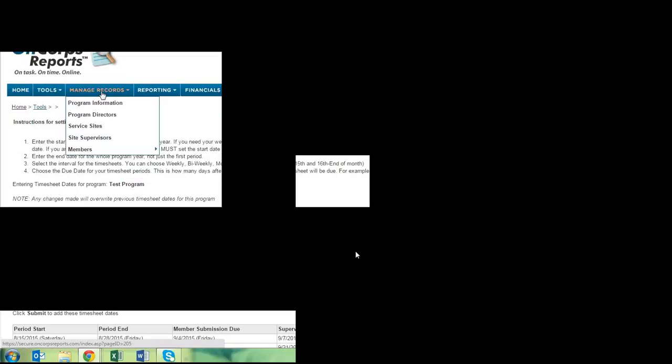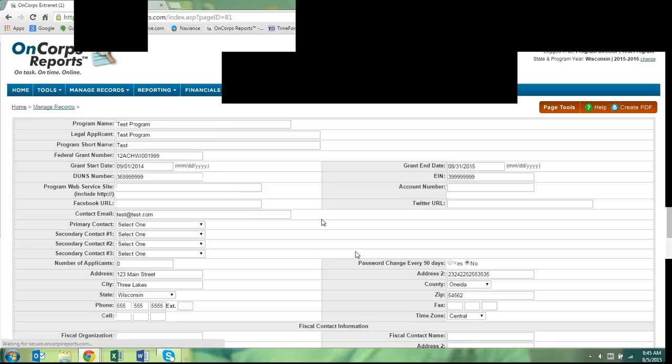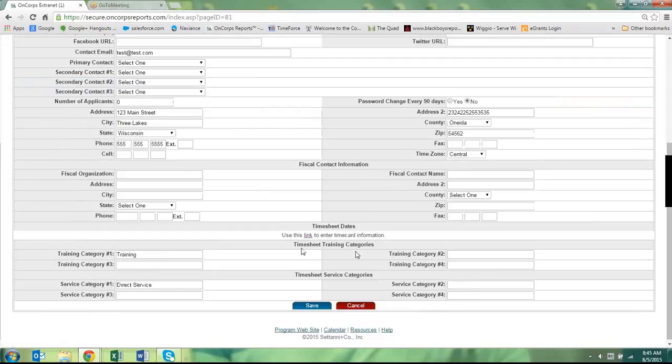From there, I usually go directly to the manage records. One of the pieces in program information that is important to do that's related to your timesheet is down here where it says timesheet training categories, timesheet service categories. What we end up leaving ours as is training and direct service, but if you have different language that you use or different categories, or you have multiple categories of different kinds of service, different kinds of training, this is a great place to enter that so that Corps members can directly input that into their timesheet.